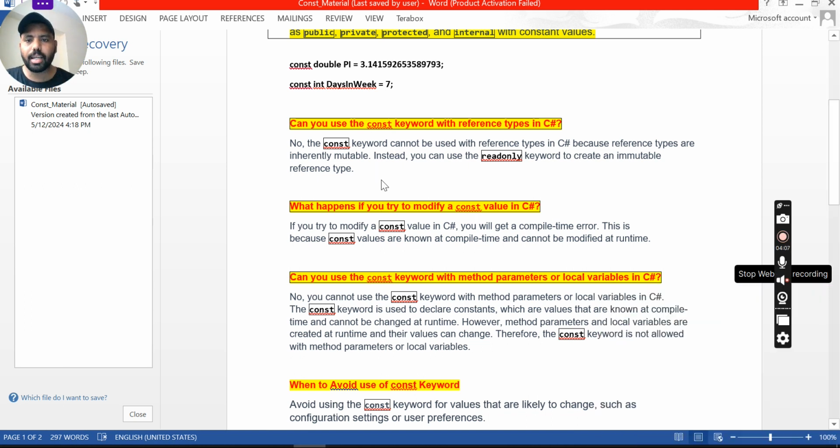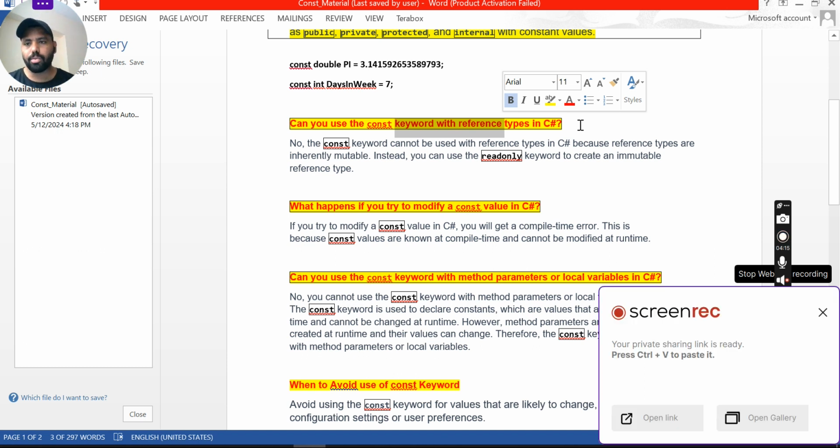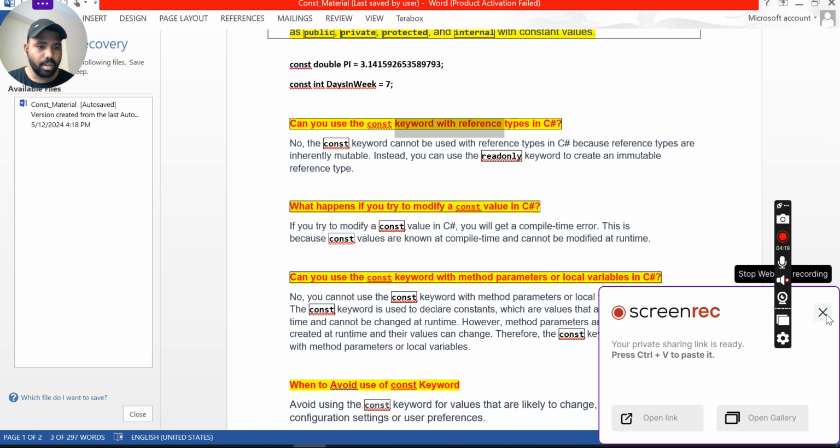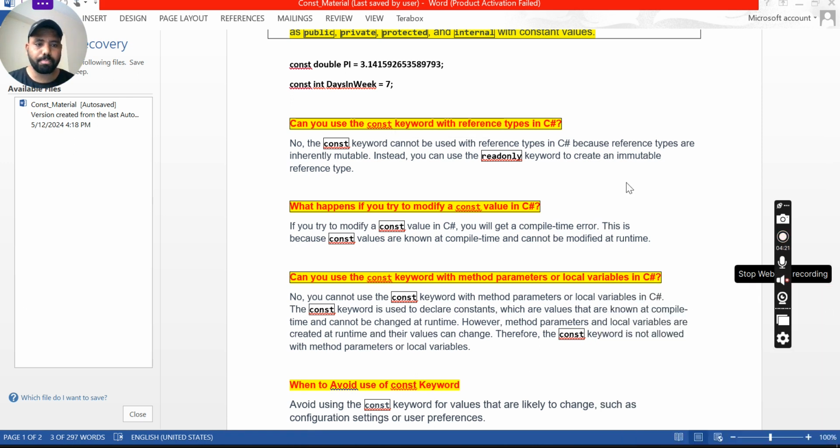The question is: can you use the const keyword with a reference type? No. Reference type means we have two types of variables, or we can say properties, where we have reference types and value types.